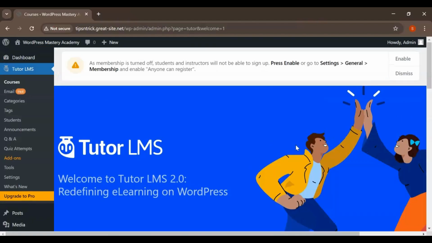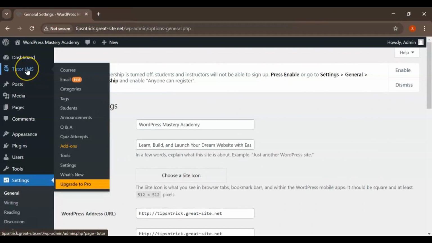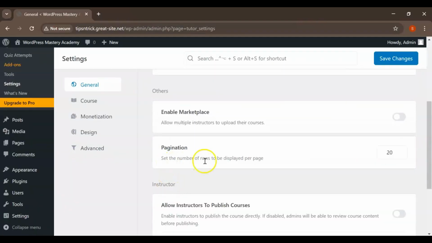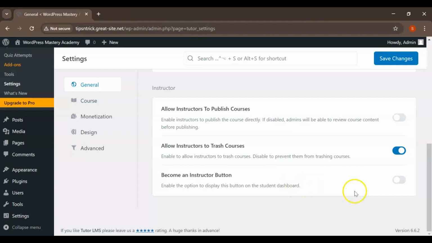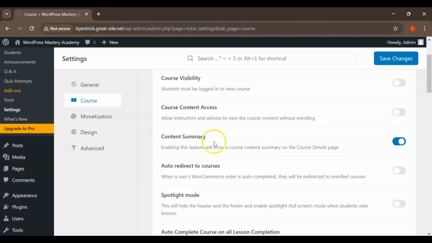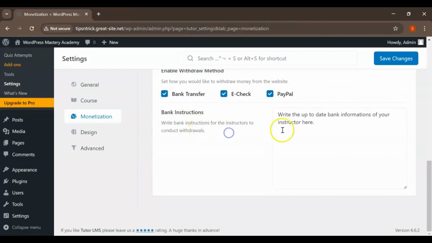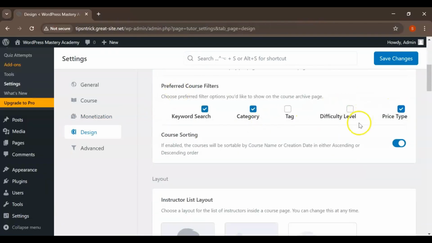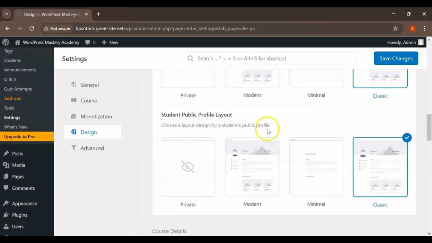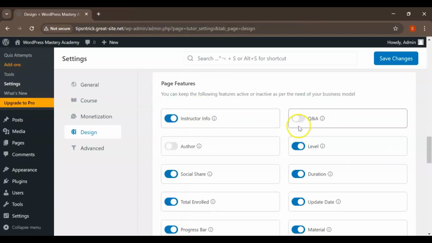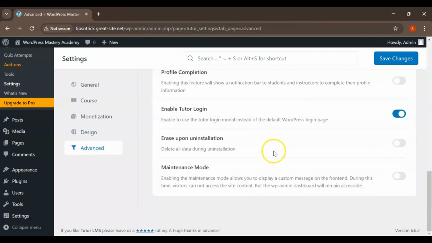If you feel like you might have missed something or want to adjust any settings, don't worry at all. You can easily revisit and customize your setup by heading to the Tutor LMS settings at any time. I won't go into detail on every option here, as I don't want to waste your time or make this video longer than necessary. Instead, I encourage you to explore the settings on your own. Feel free to scroll through the various options and tailor them to fit your needs perfectly. This way, you can create an online learning experience that works best for you and your students.